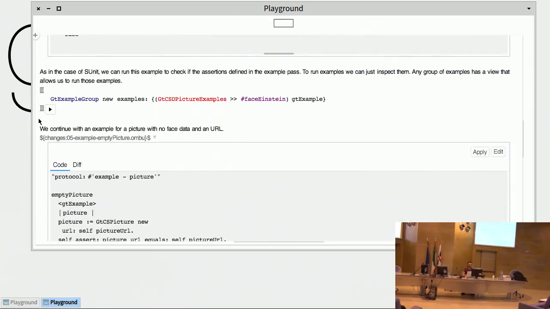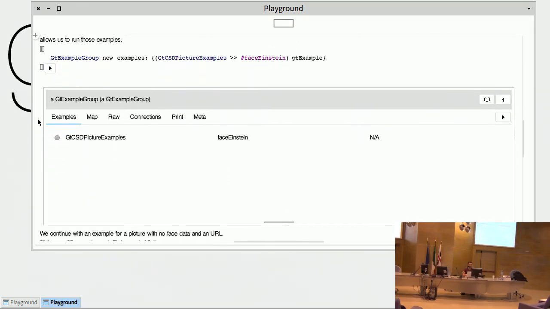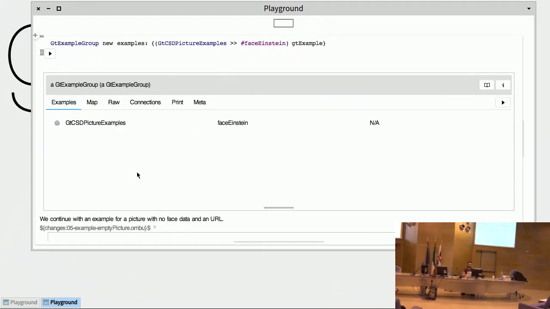And now we can try to do the same as we did for tests. So if we have some examples, we should be able to check that they are actually running. In the case of tests, we have the test runner. In case of examples, we can just inspect them. So I will create an example group. I will just put the current example there. And now, if I inspect it, I am actually getting a live runner for examples.